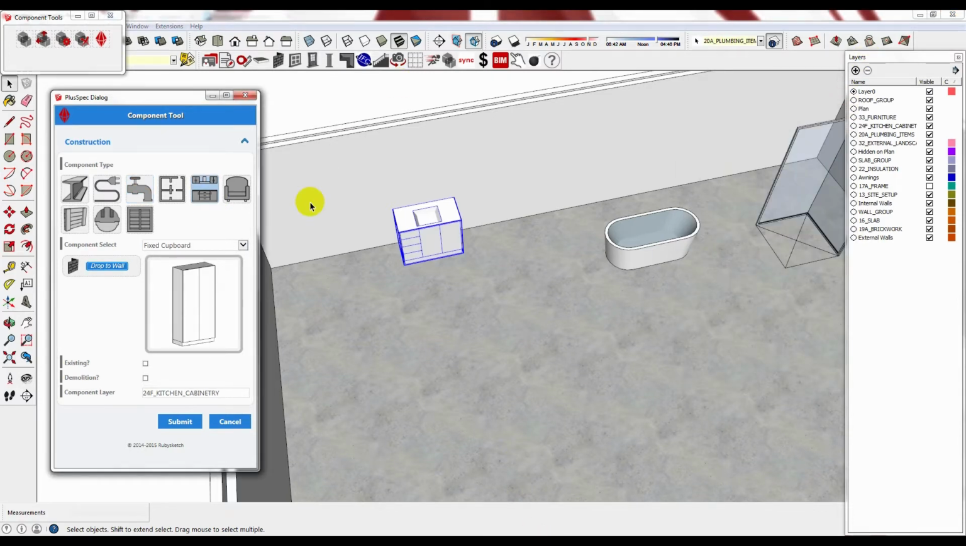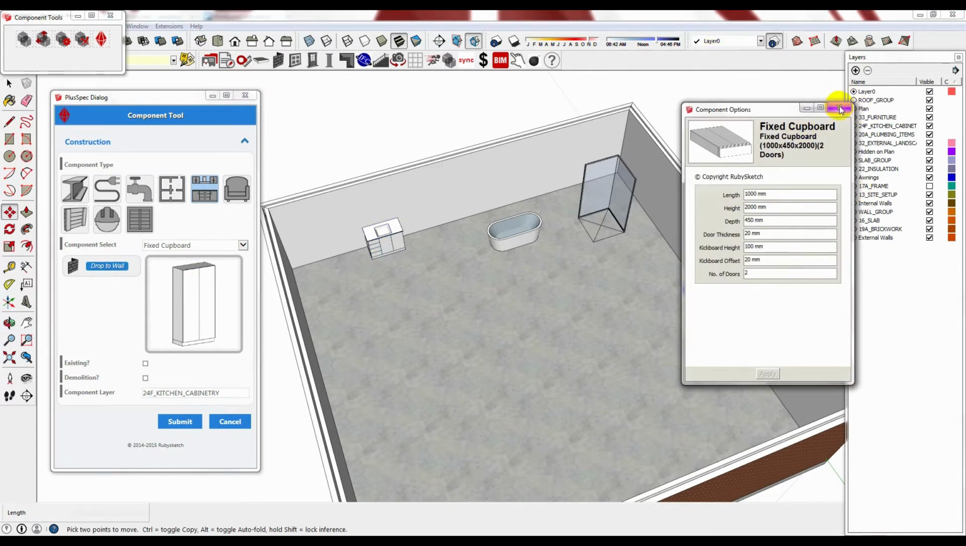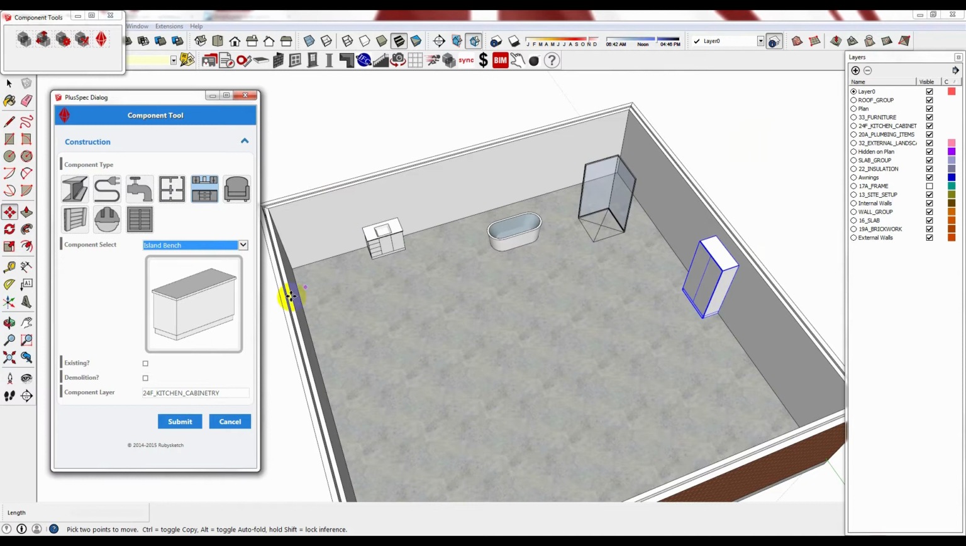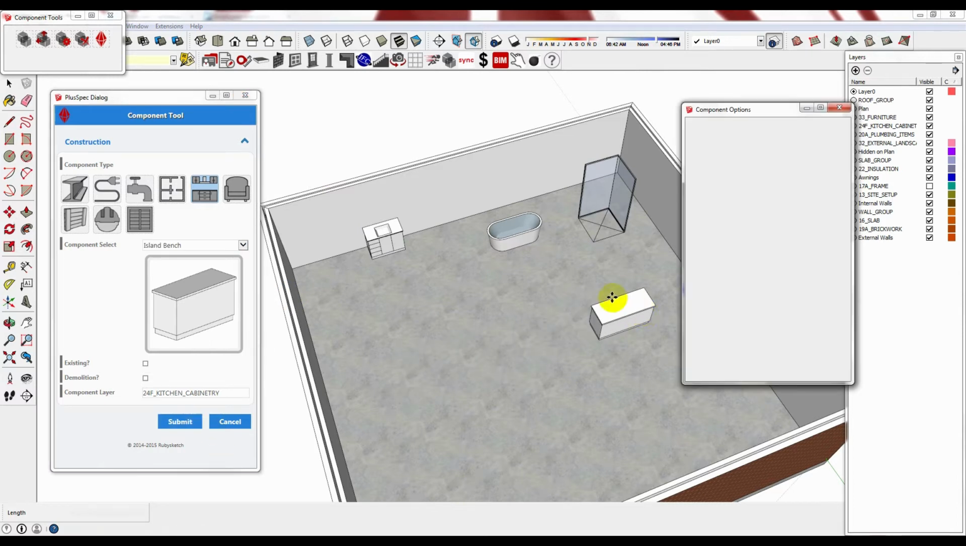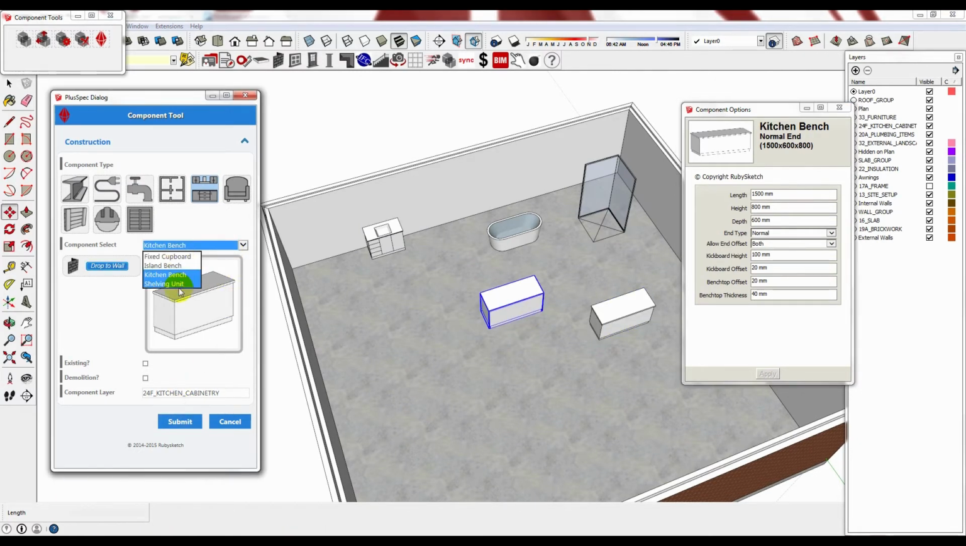Let me just quickly run through a few. Now these will all be smart, so they will actually reference the wall that you want to place it against. Totally customizable. With the island benches, there is a front and a back. Adjust it as required. Place it against walls.